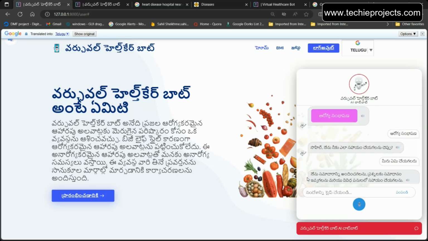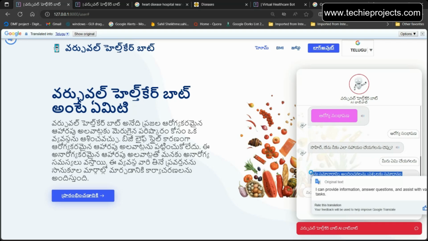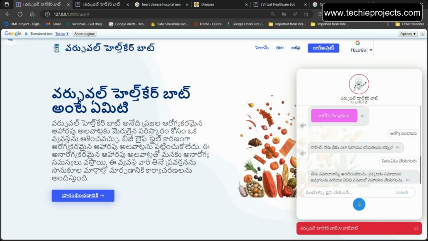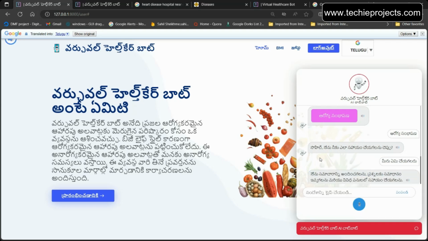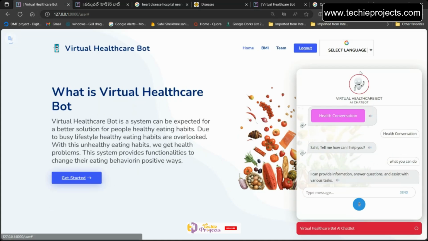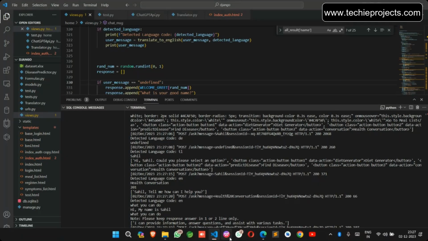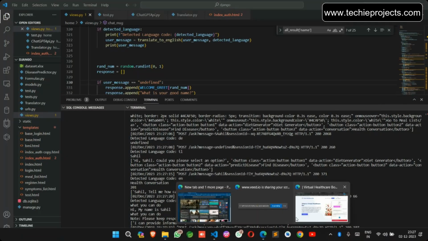I'm not understanding it, but I think you are. It is giving me suggestions as well if I hover over it, so I can provide information. It is working. This is how I have done the implementation. For technology I used Django, Python, HTML, CSS, and all whatever we have discussed.